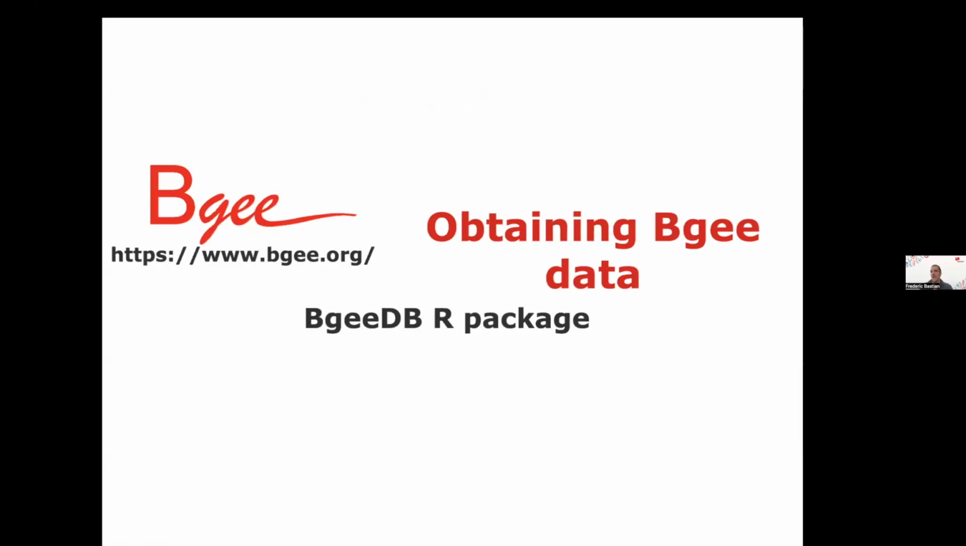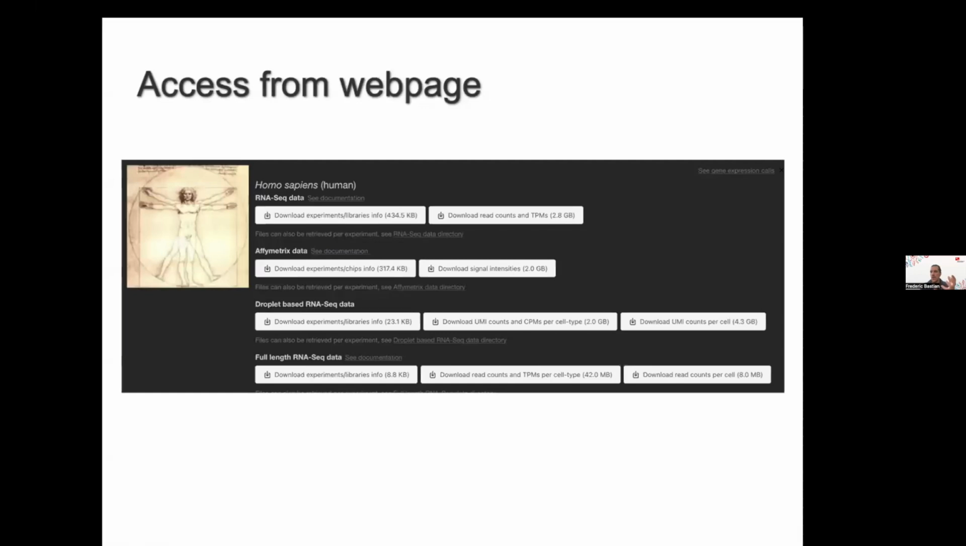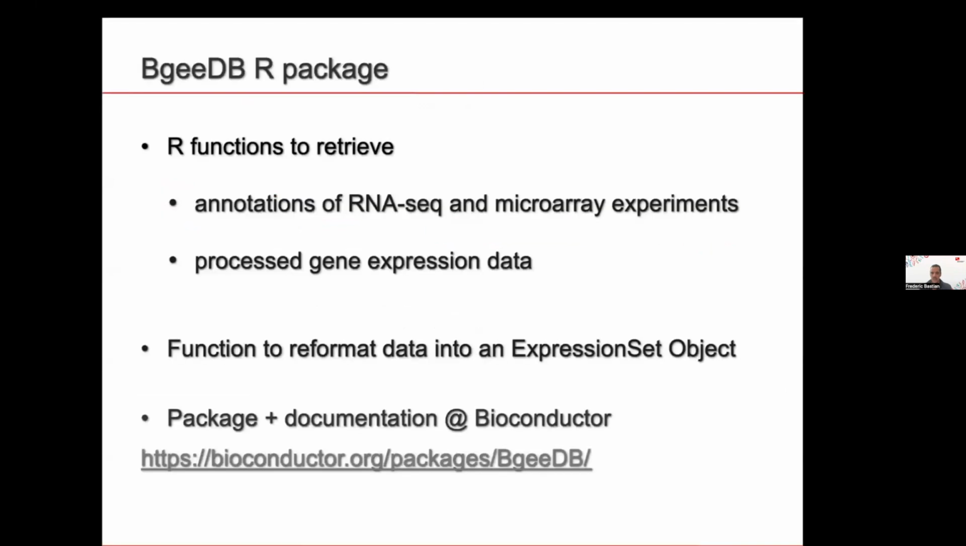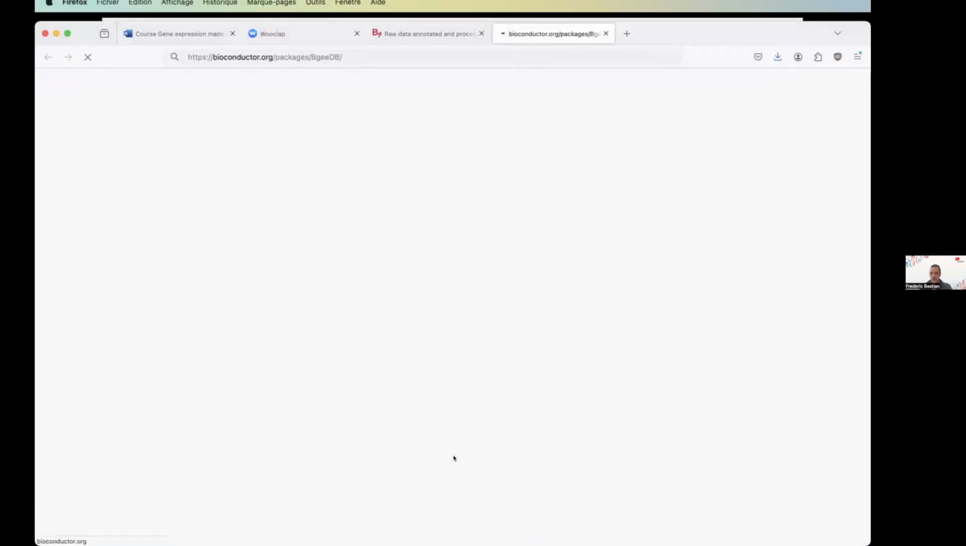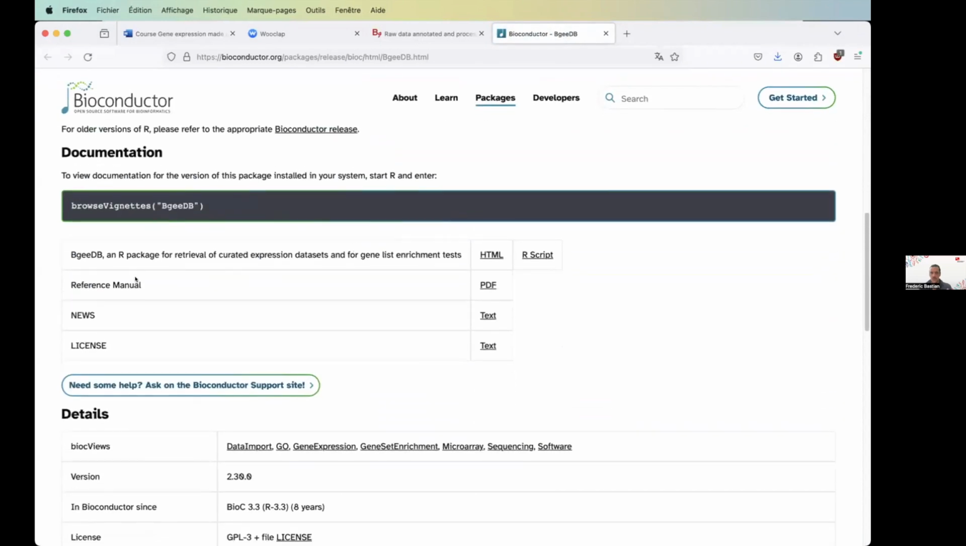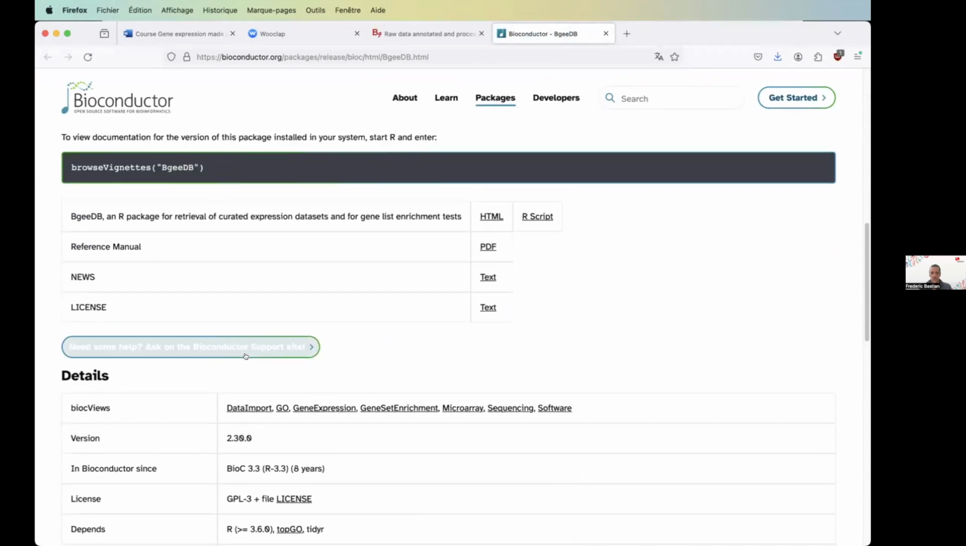So then, other ways to retrieve those data. Either you use our web interface and manually download the file, or you can use our R package called BgeeDB. It is available on Bioconductor, so you can retrieve the documentation here. You get the manual so that you really see all the functions that are described.